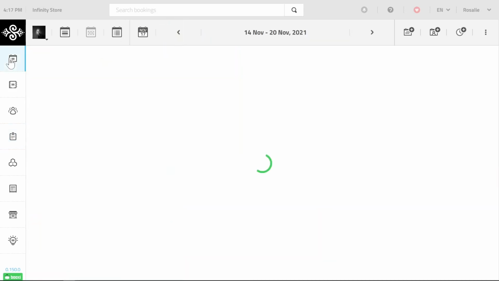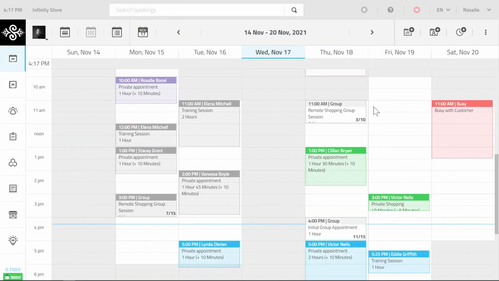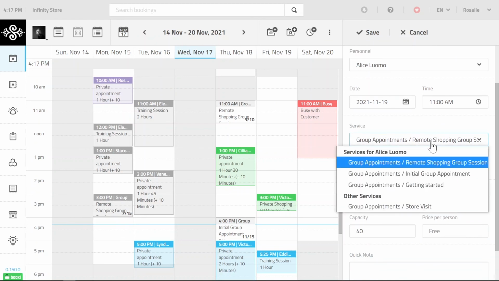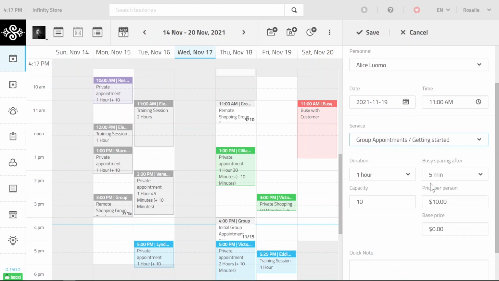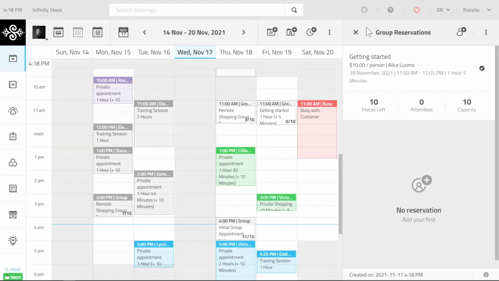The last step is to plan the group in your calendar in order for customers to be able to book online. To do that, go into your calendar and select the date and time of the class or event, and click right to create a new group availability. Make sure you pick the right service. The duration, price, and capacity are automatically populated, but you can change them individually if needed. Click on Save to add your group in your calendar.